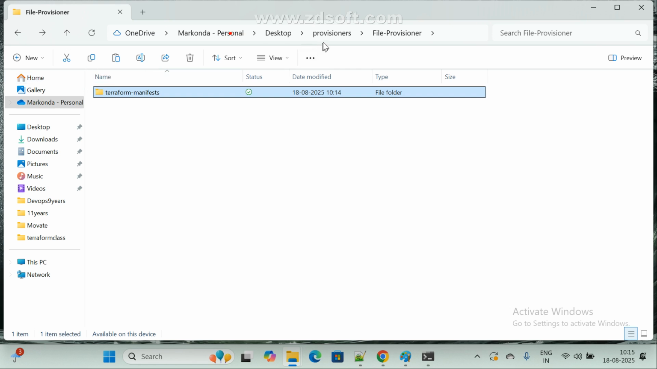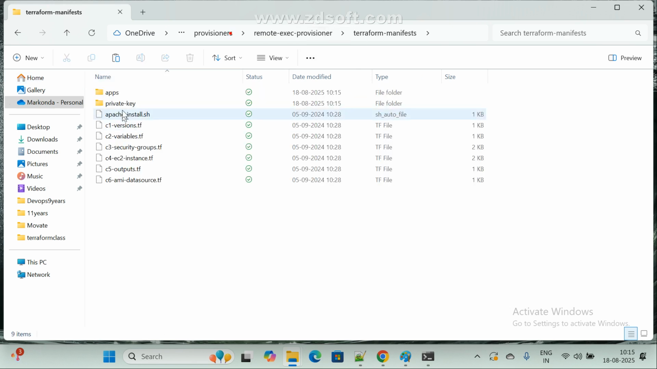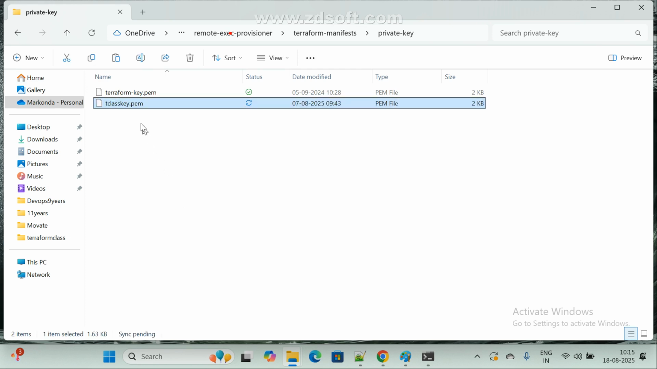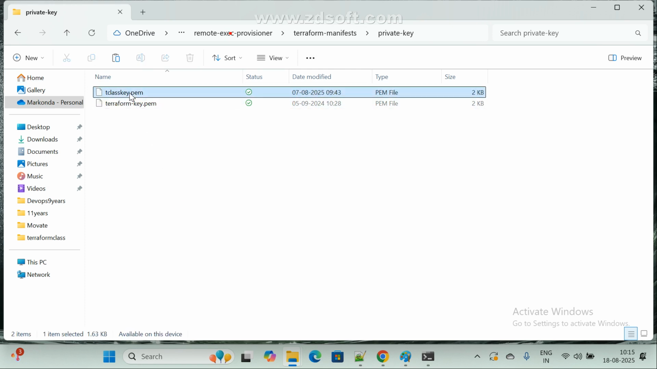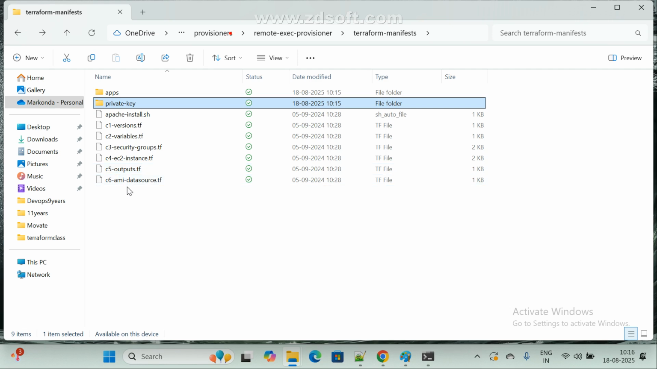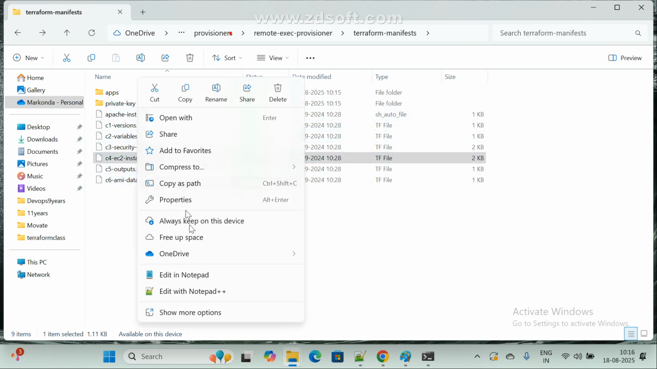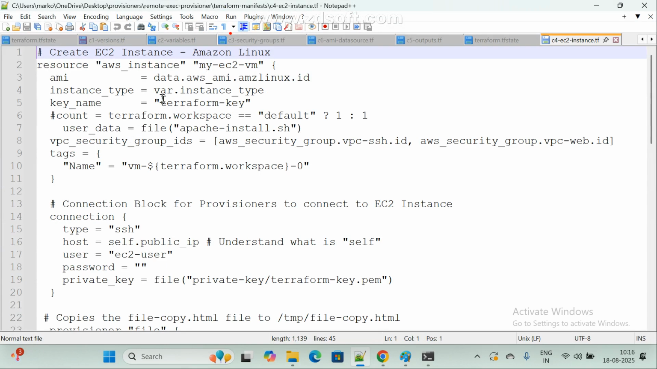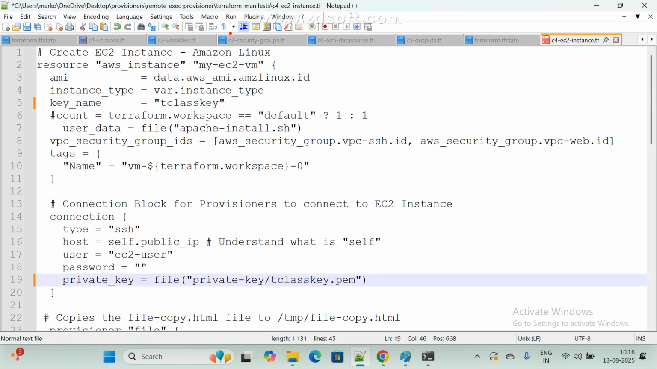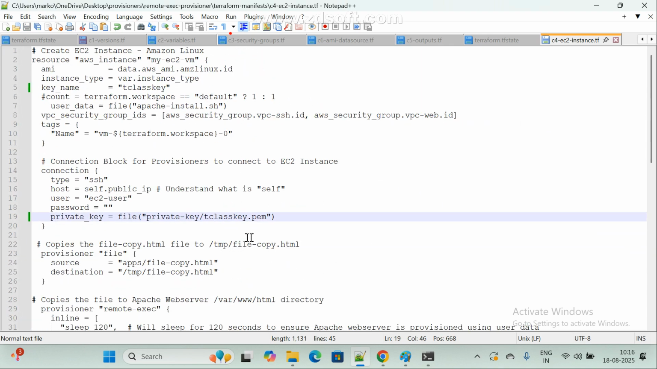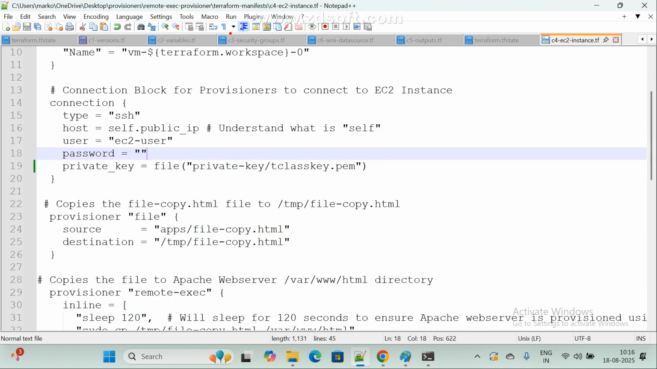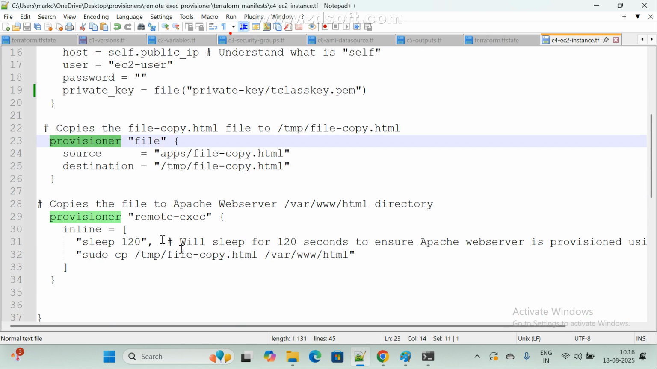Where is provisioner? Not file provisioner. Provisioner remote. Paste it here. And this is my key. Control F2. Copy this one. Where do I need to update? EC2. Remaining same story, nothing. Only update the key name. And here also update the key name in connection. Now provisioner equal to, sorry, here provisioner equal to, I am using remote exec.